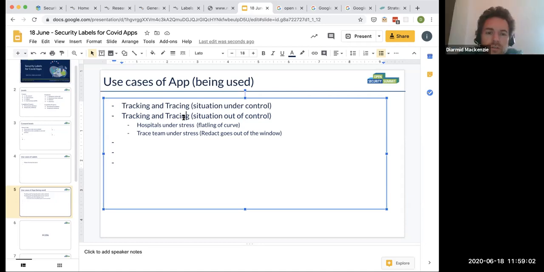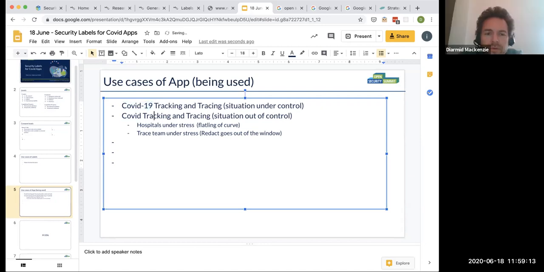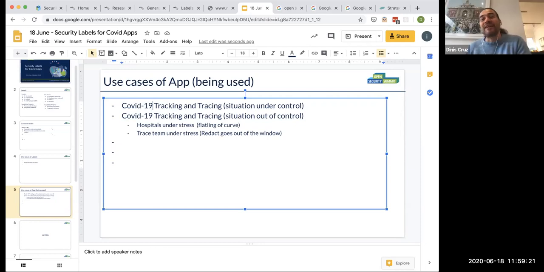Can we add COVID to the first two lines here? Yeah, I think that's important. Not COVID-20, just COVID-19. Because we're going to have another new case, right? Because we already have. Who knows when the next one will be?